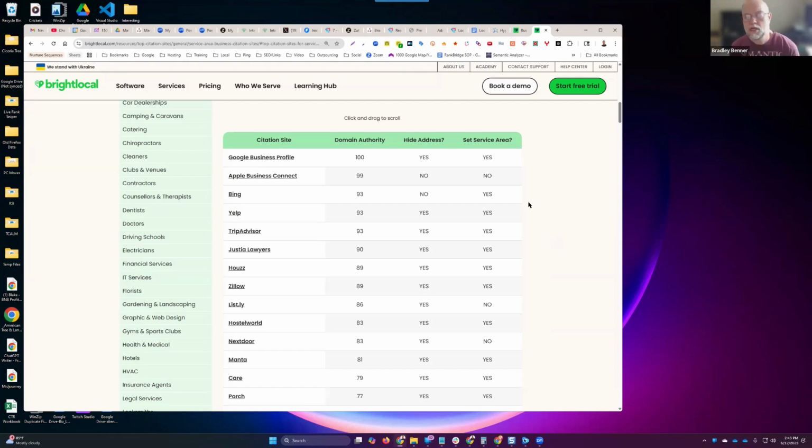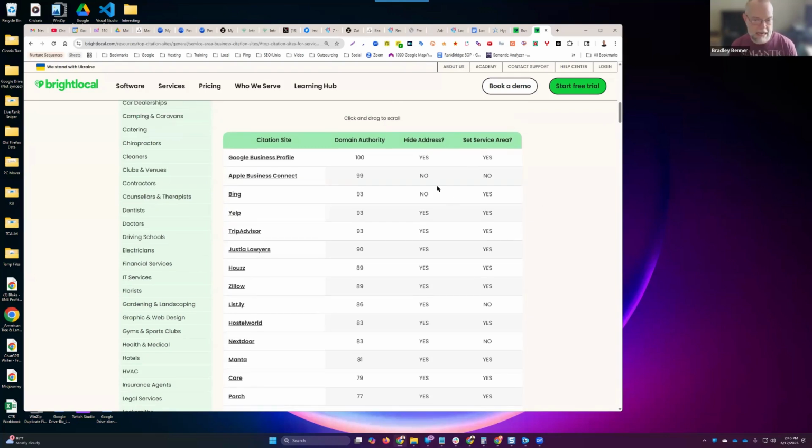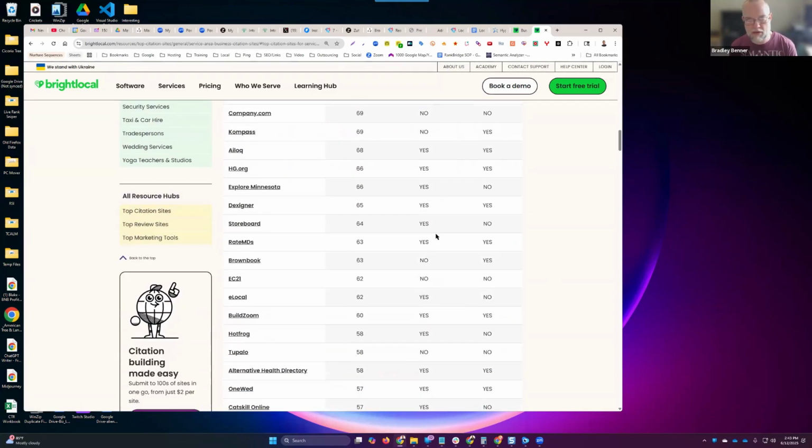So I try to get them to do it. Sometimes they won't do it. Sometimes they don't have access to where it was originally registered, so we wouldn't be able to re-verify. And in that case, I instruct them not to. In that case, then we're going to build service area business citations. So what you can do is go through here and create a list of those that would be relevant, that will allow you to hide the address.